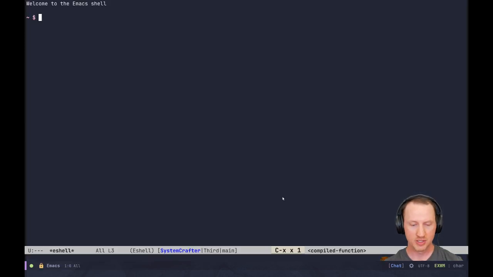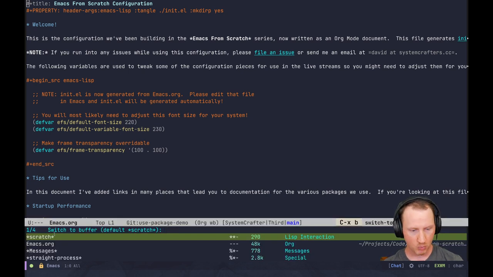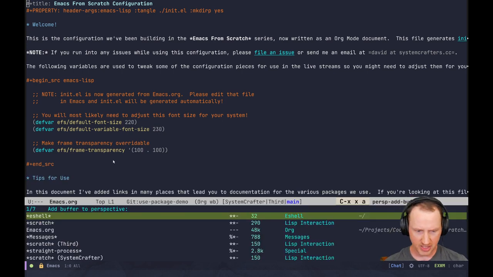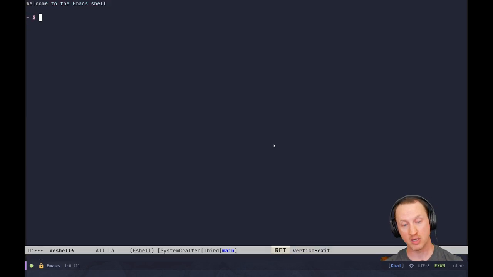So if we were to go back to the main workspace, I'm going to use Control X, X, 3 to jump to that one. In this buffer list, Control X, B, we do not see Eshell here. But if I were to run Control X, X, A, that is the persp-add-buffer that we just talked about, and select Eshell here, that will bring that Eshell buffer into the main perspective. Then if I use Control X B, we can see Eshell is now here and I can go to that buffer.